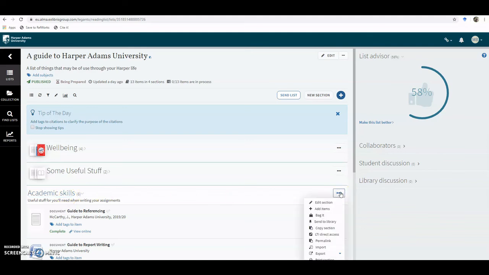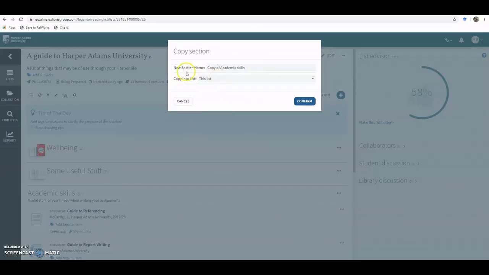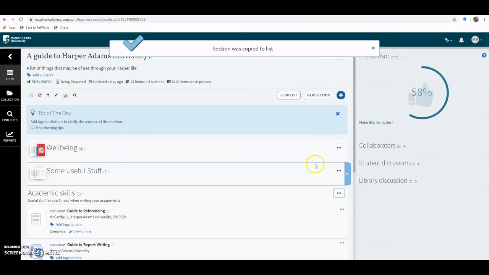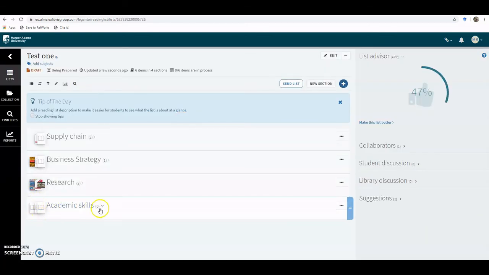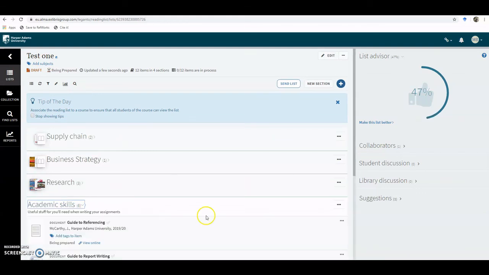So if I just click on the three dots at the end, you'll see you've got copy section, and then it says new section, name of new section. We'll just take the copy of academic skills and where to copy it to. So it has to be one of your lists that you've already got. So if I click on test one, confirm, and now if we go back to our lists and click on test one, you'll see the sections there. It hasn't actually brought everything through straight away, so let me just refresh it, and there you see refreshing it's brought through the full contents of the section as well.